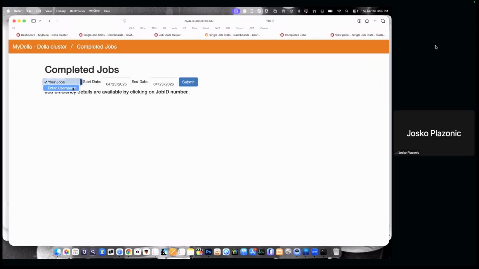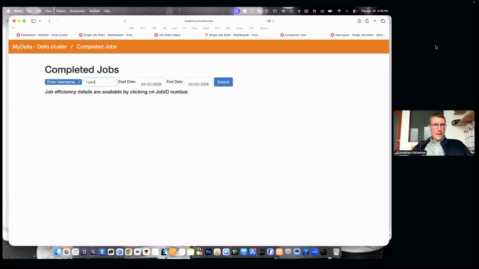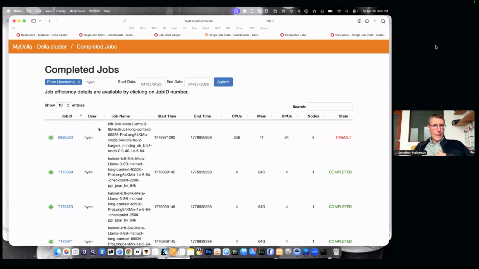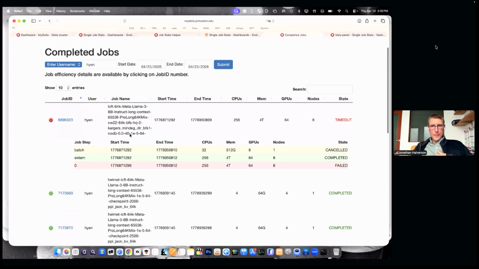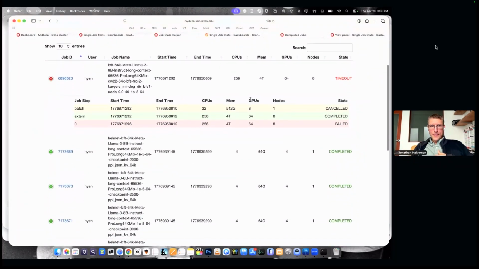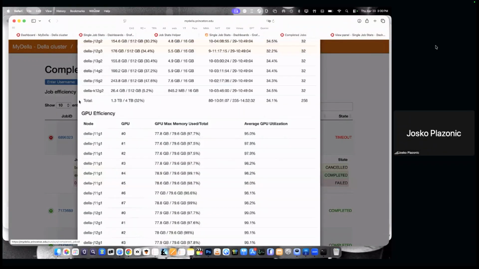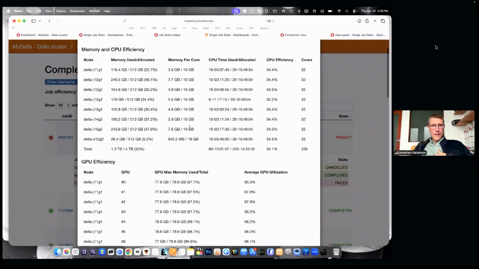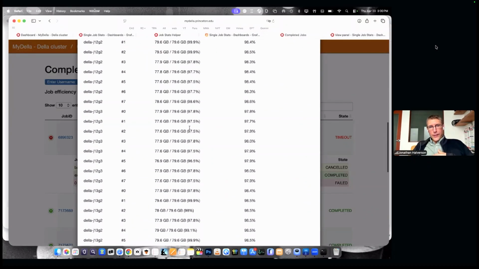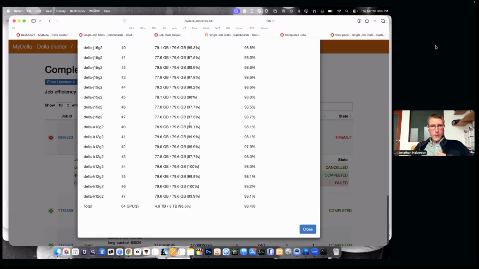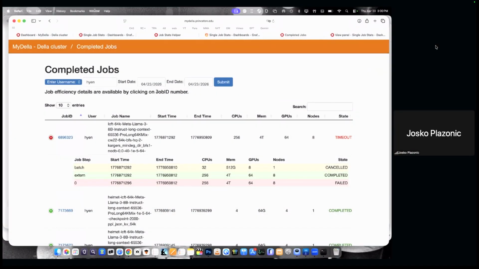So you may want to pick a user unless you have a lot of jobs. Hyen, he's an active one. Good call. Hyen. And you can also click on the, yep. So instead of using the command line, you can go through the web interface. But this obviously works only for completed jobs because it relies on the summary to present the data.